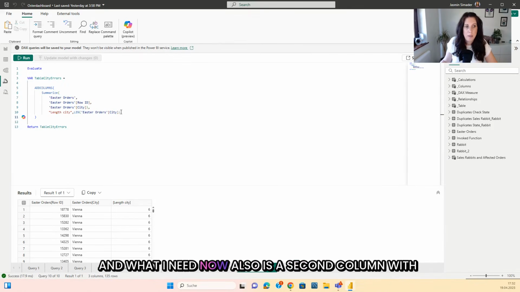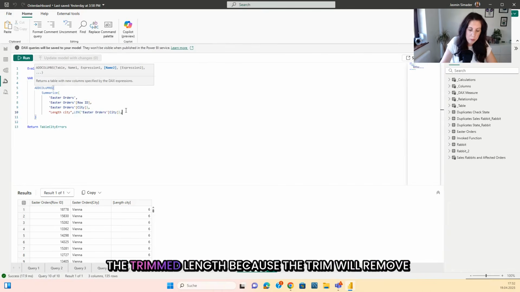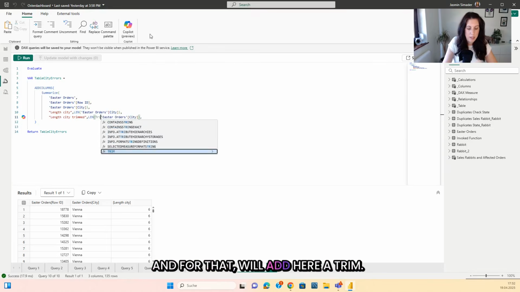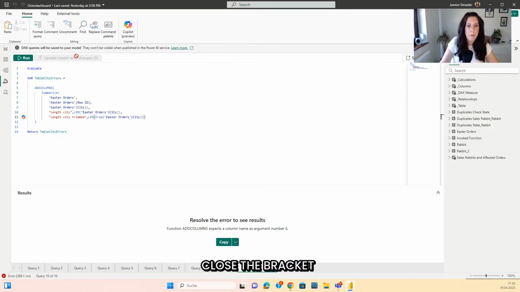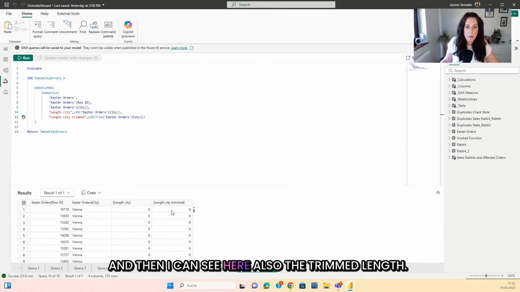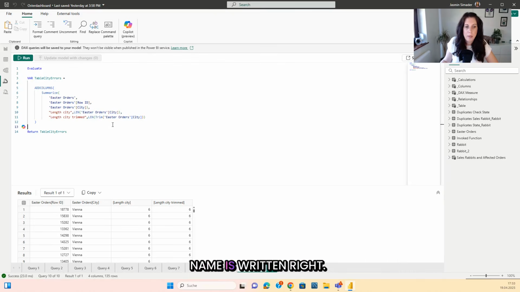And what I also need now is a second column with the trimmed length, because the trim will remove the blanks at the end and the beginning. For that, I will add here a trim, close the bracket, remove that, and go to run. And then I can see here also the trimmed length. What I need to check now is if the trimmed length and the city length are the same, because if it is like that, then I know that the name is written right.